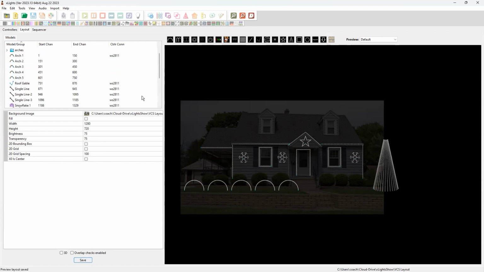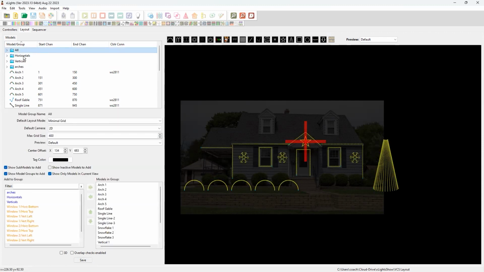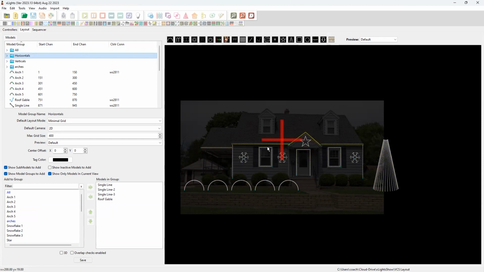Let's go back to our groups now. So our all group still has everything in it. All right. So our horizontal, maybe want to add these windows horizontals to the top and the bottom. And sometimes an easy way to find those is using this filter here. If we type in horizontal, now it actually found just those.